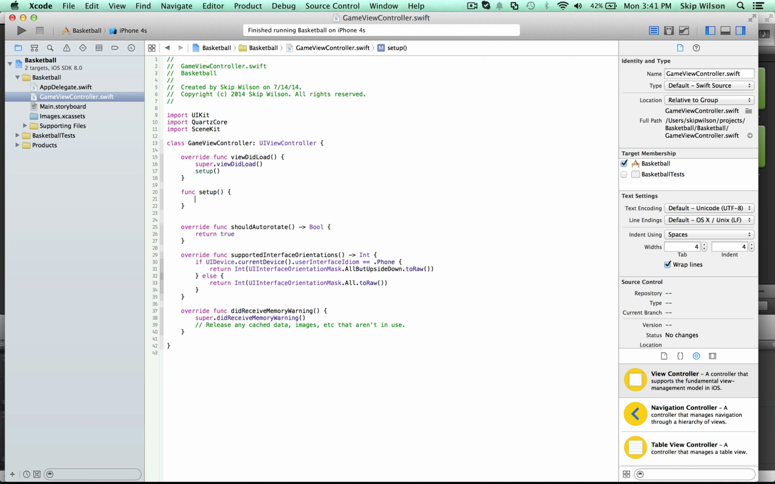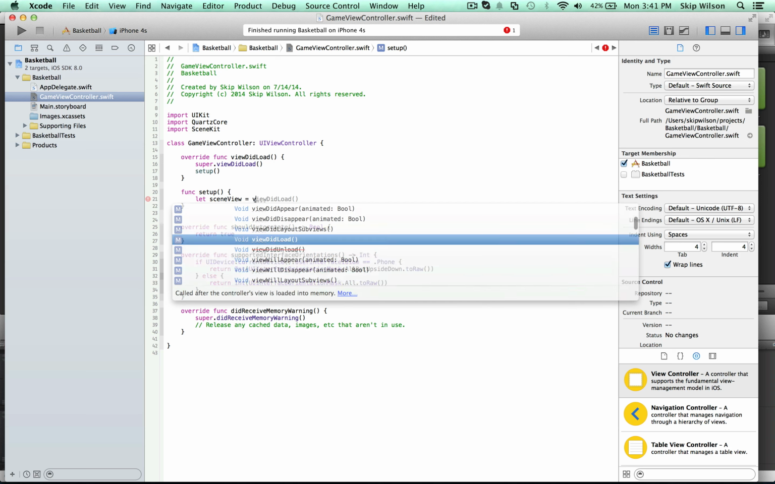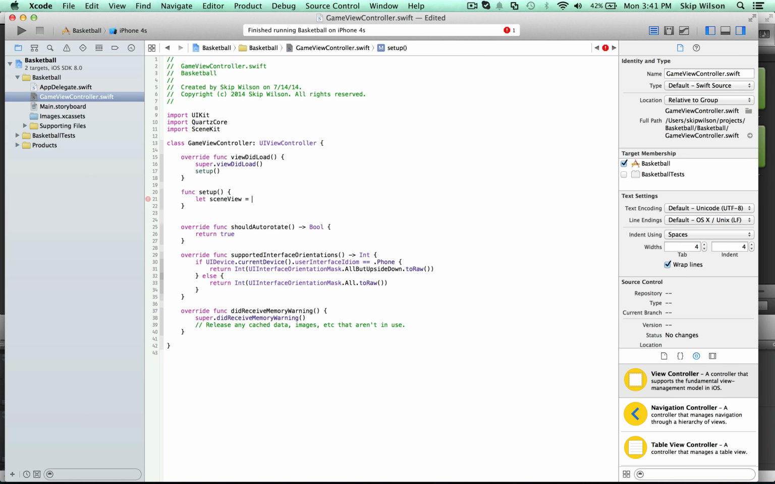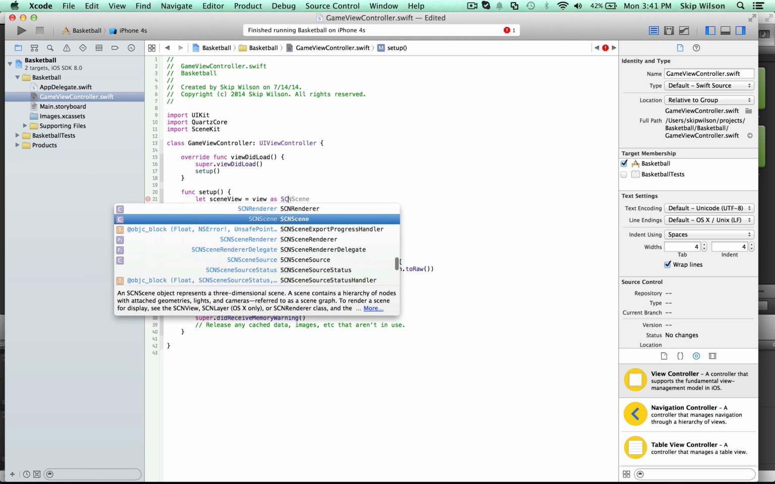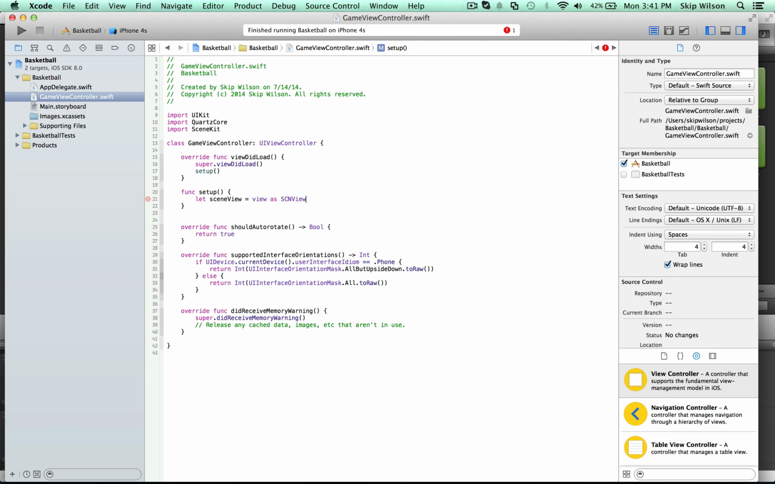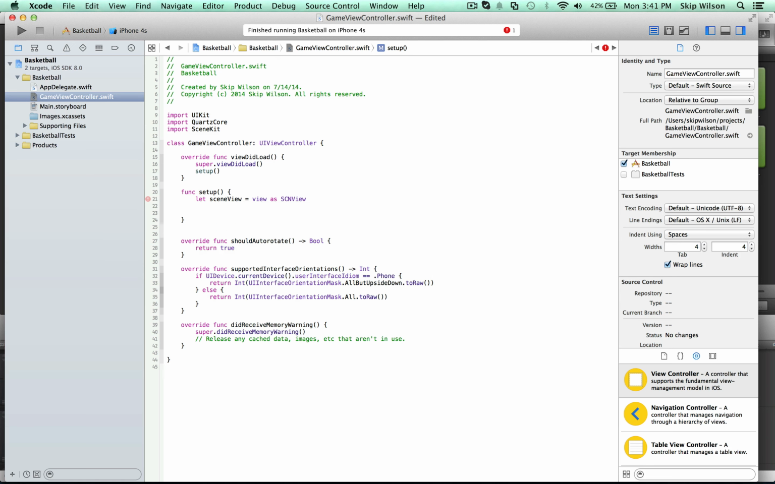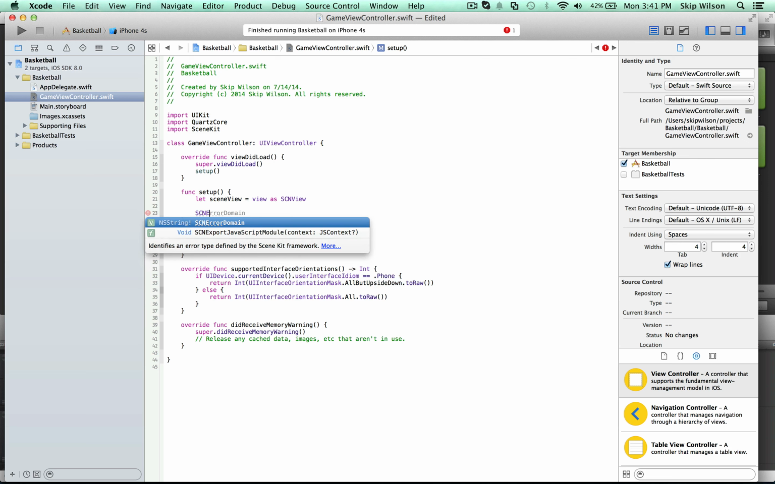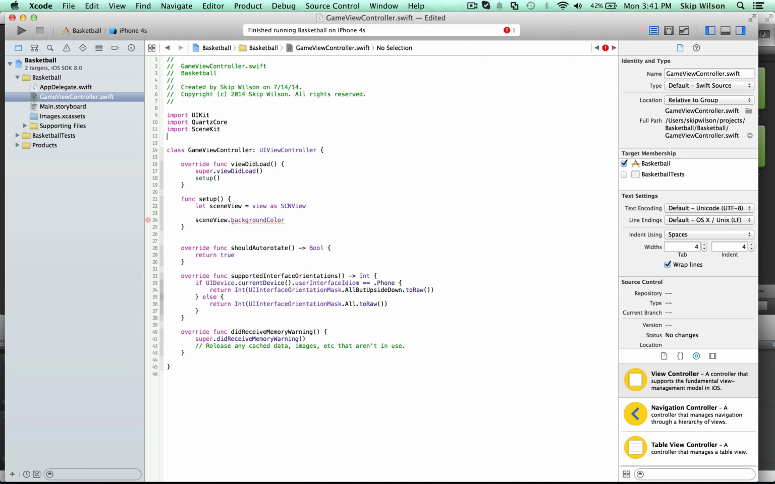So we got to create a constant that will be our scene view. This is just going to be a shortcut to the self.view, but we'll just write view as SCNView. So now we have our view. We'll just call it sceneView. We'll set the background color. We'll import SpriteKit because we'll want to put a 2D GUI on top. And then with the background color, we can use our SpriteKit color dot black color.